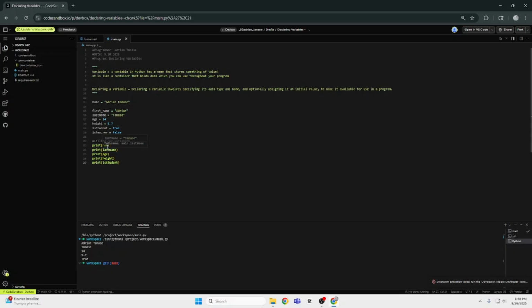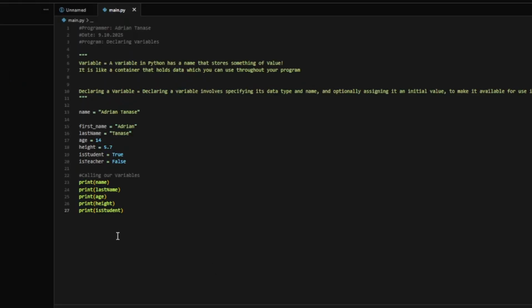So here is calling our variables so that they can be printed. It says print name, last name, age, height, and is student. First off, it's going to print name, Adrian Tanase, so it's going to write down my name. Then it's going to print last name, Tanase, since that's my last name, my age, 14, my height, 5.7, and is student, which is true.